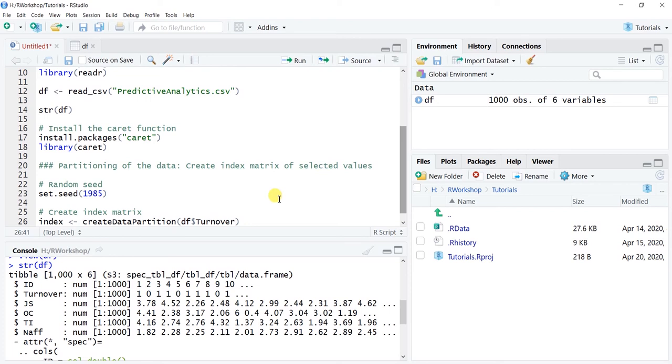Okay, the second argument is going to be p equals, and this is the percentage, but really it's a proportion, because we're going to write it as a proportion, 0.8. This is simply that we want to create an index, or randomly identify 80% of the cases, so 0.8.